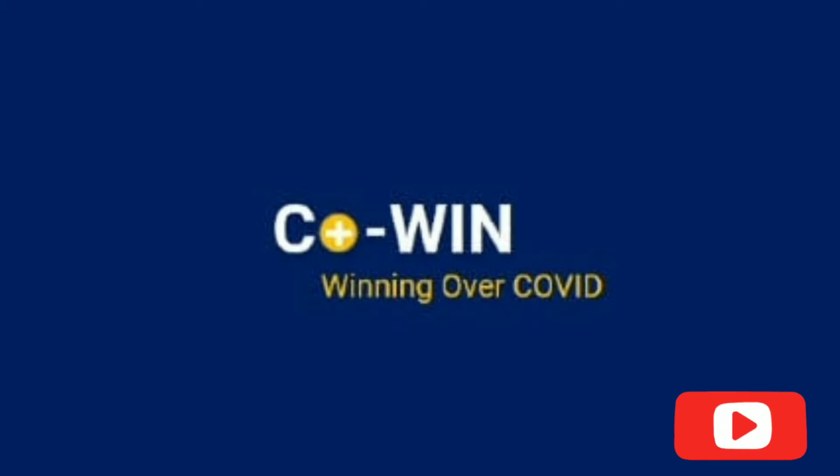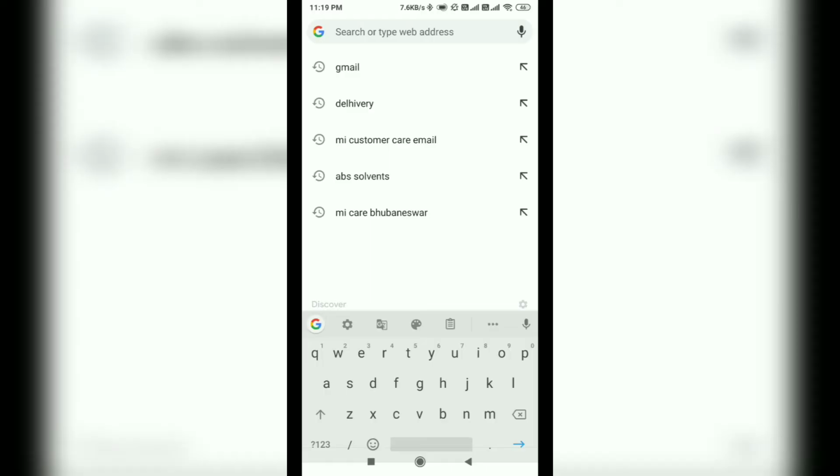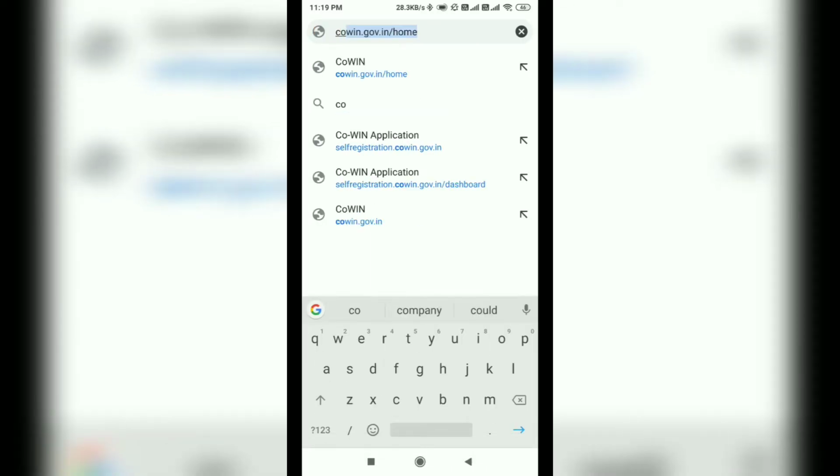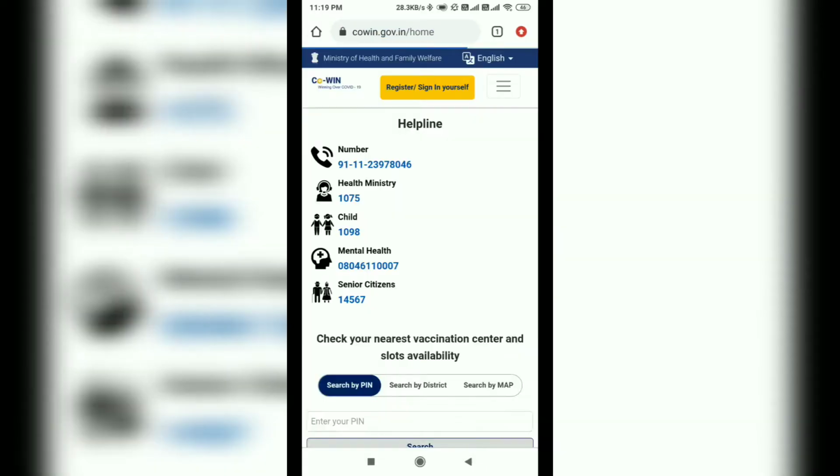First of all, you have to open the browser. There you have to type CoWIN, C-O-W-I-N, like this. Then this type of interface will appear. You have to click on Register.